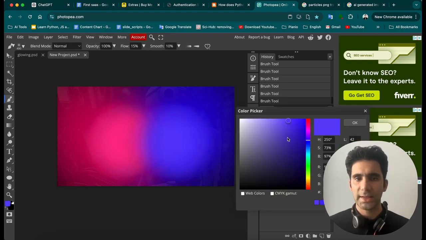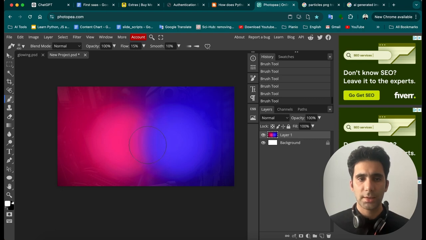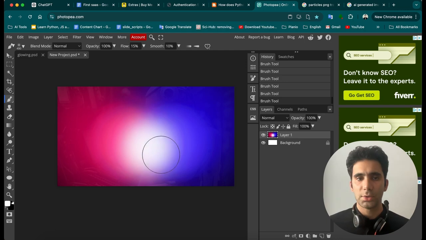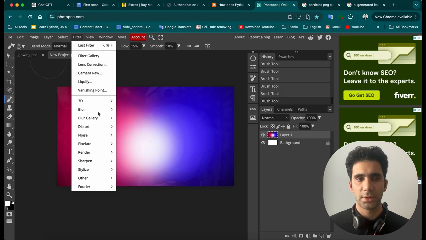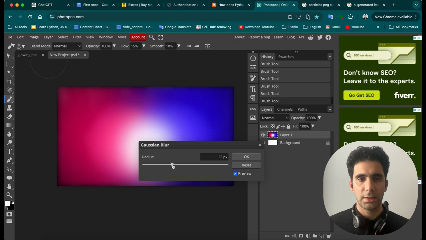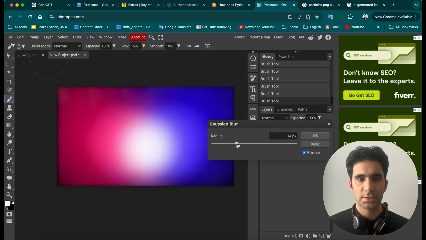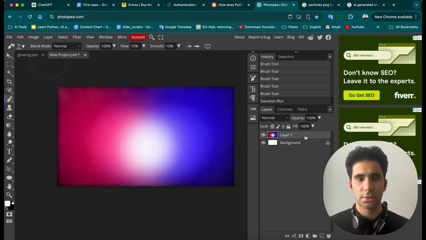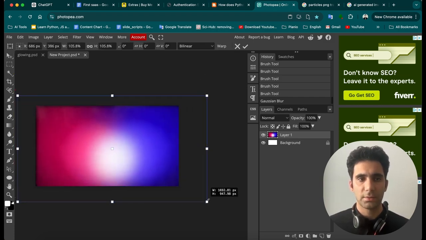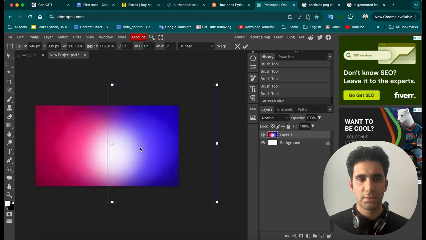Okay, now select white for the brush and then try to click a couple of times again in the middle of the image like this. Okay, already looks nice. Now what we need to do, just simply go to filters, filter, we want to use Gaussian blur, and then increase the radius a little bit to look like this. It looks good, I think. Now you can resize the image a little bit to fit the screen. Move it a little bit to the right side.